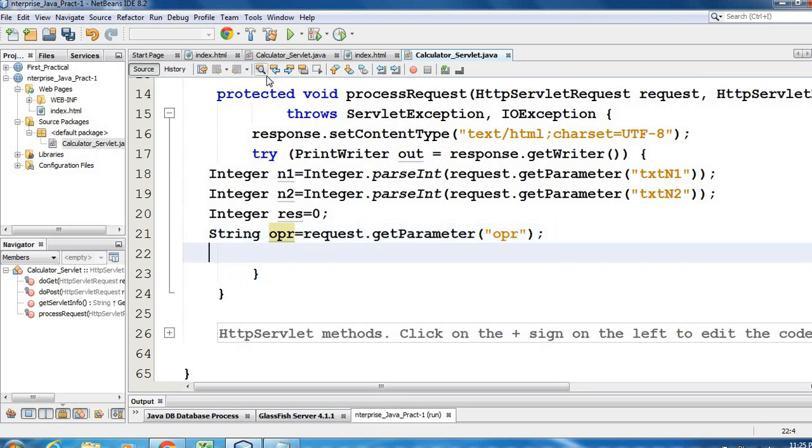Since when you run the application, we are using the radio button, so we have to provide the conditions, whether it is addition, subtraction, multiplication, or division. So we'll use the if condition.